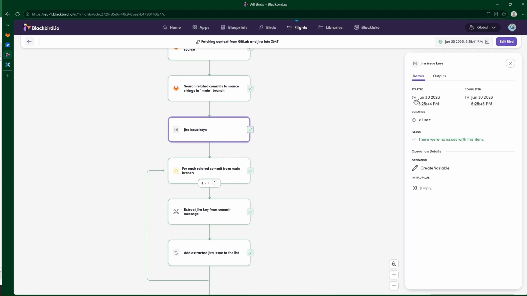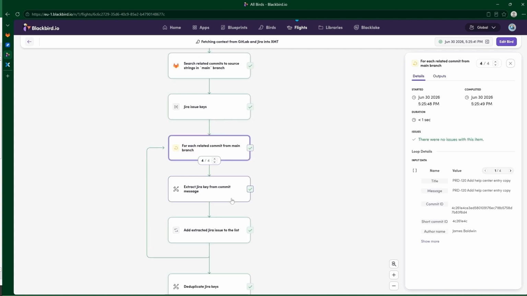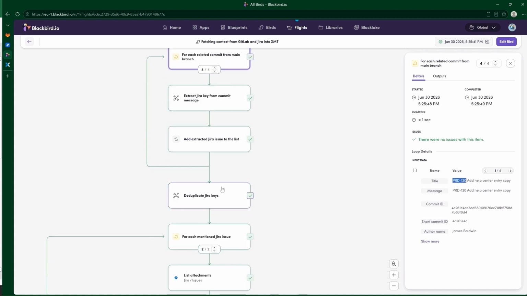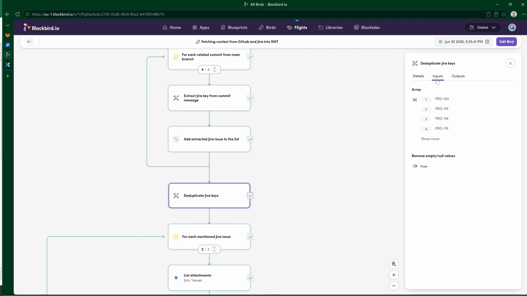After that, we initialize a variable and a utility to help extract the Jira issue from the commits and update that variable. We use a utility to remove the duplicates, so we can focus on just these two Jira issues right here.